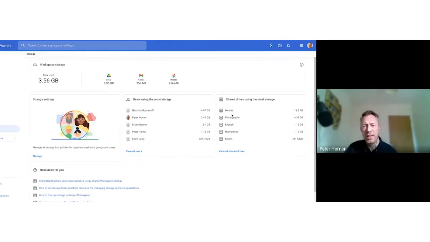So if you remember previously, it was quite hard to see how much shared drives were using. The tab you could go into to look at shared drive usage would show you the usage, but you couldn't sort by usage, for instance. You can now do that using this tool. So let's have a look at users first, and then we'll have a look at shared drives in a bit more detail. So first of all, let's just click on a user.